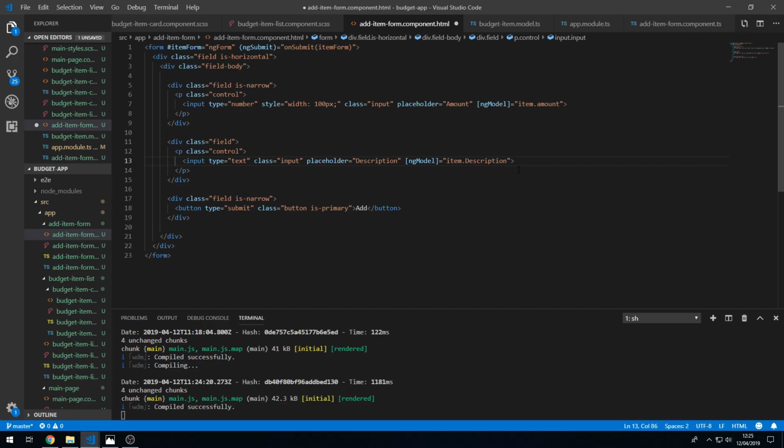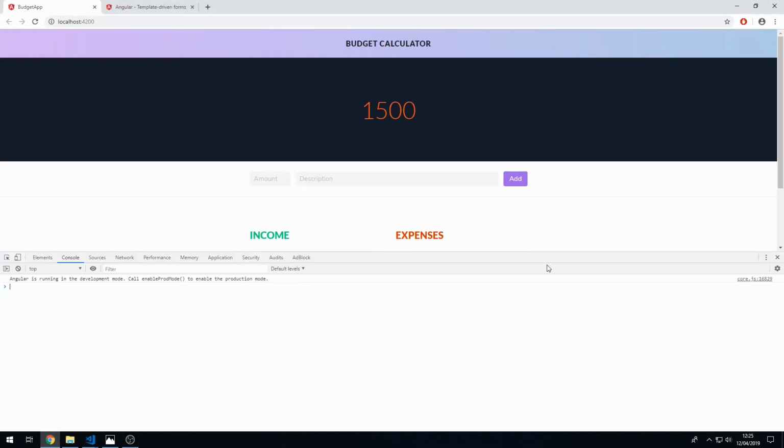Dot description with a small letter there. Okay, so save this now. And we also have to set the name. So here, let's set the name equal to description. And here, let's set the name equal to amount. Okay, save this now and let's go back to the application.